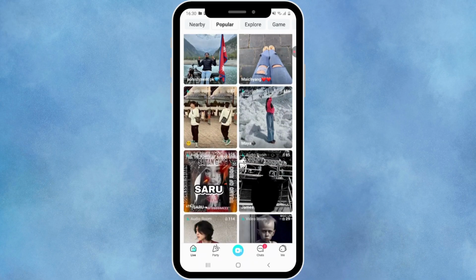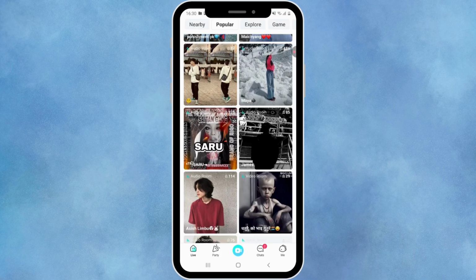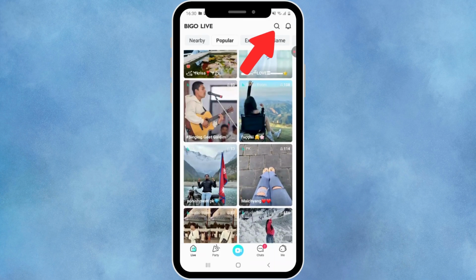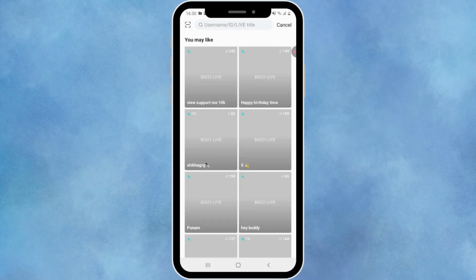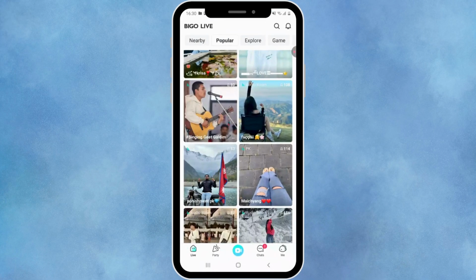Want to find something specific? Tap on search button, then search by username, tags, and topics. See one you like, just tap on the stream to join it instantly.